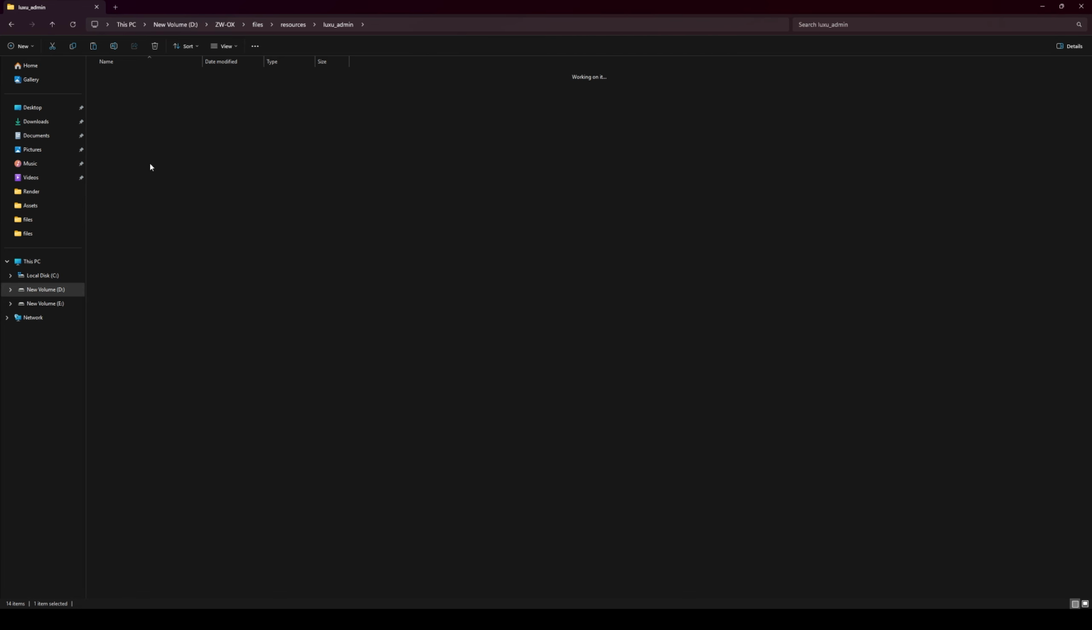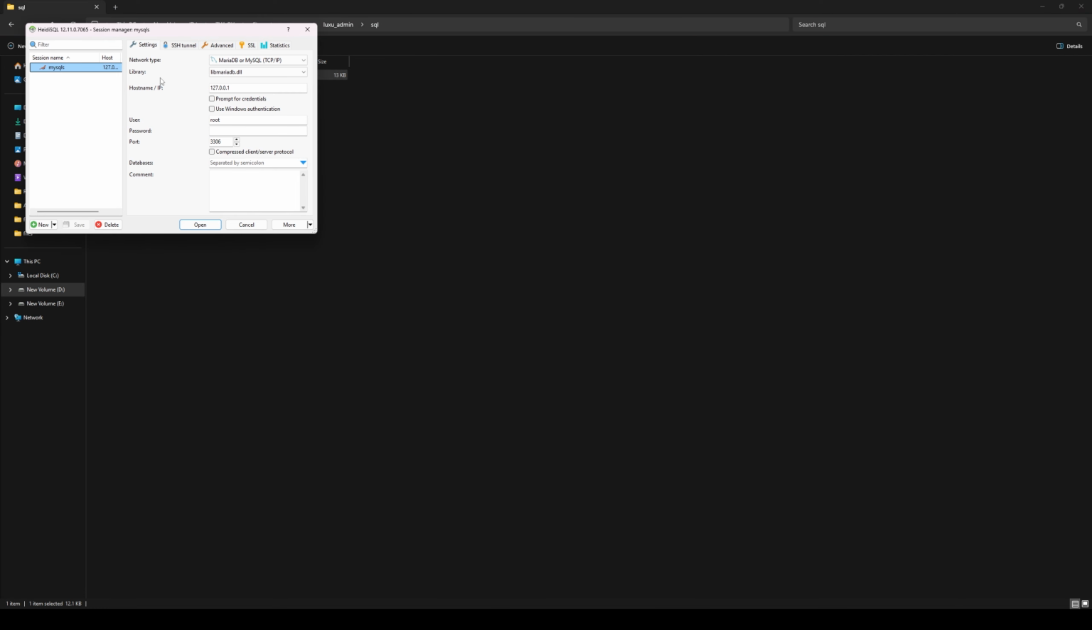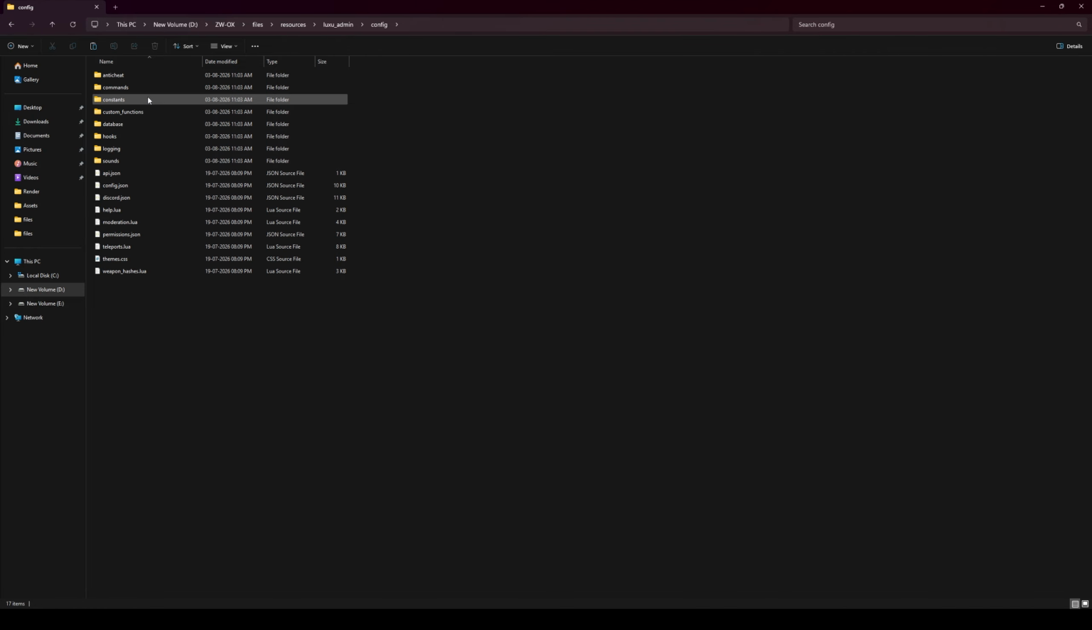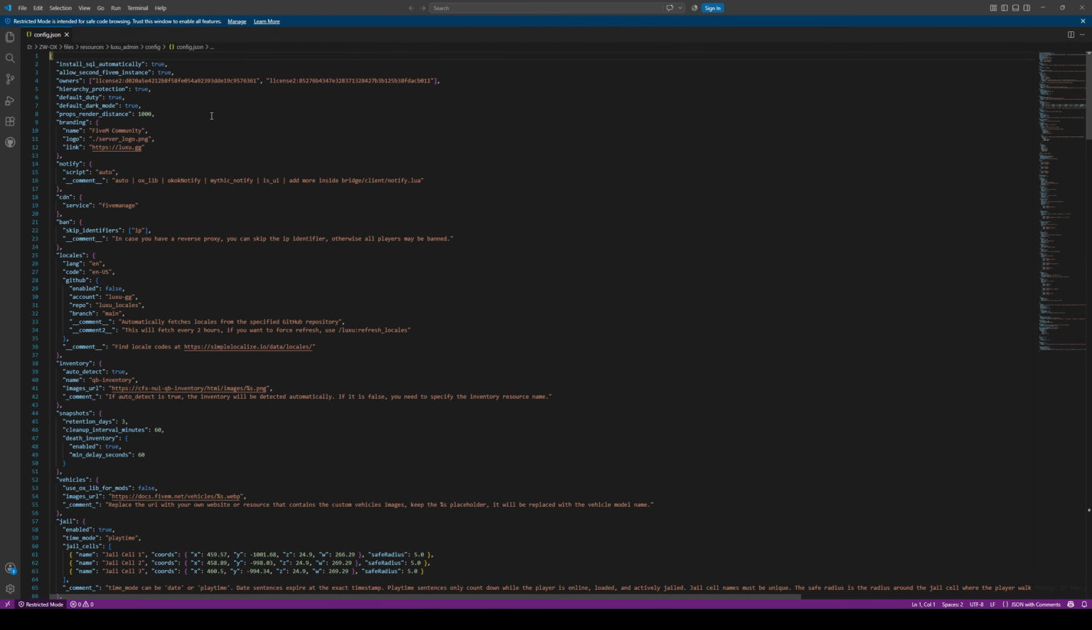Now open the file. Go to SQL. Now open the SQL in the HeidiSQL. Select your server, then click on run. Now open the config folder, then config.json. So this is the configuration of the script over here. In the owner section, you can provide your license ID, your FiveM ID or your Discord ID to identify the owner in the admin menu. So I'll be providing my Discord ID over here, just like this.